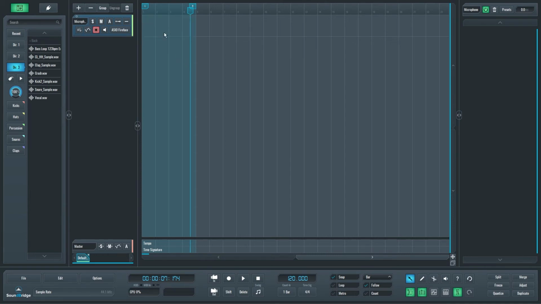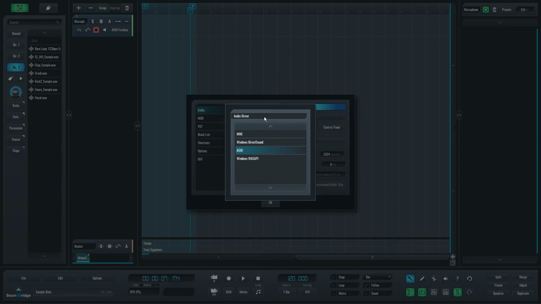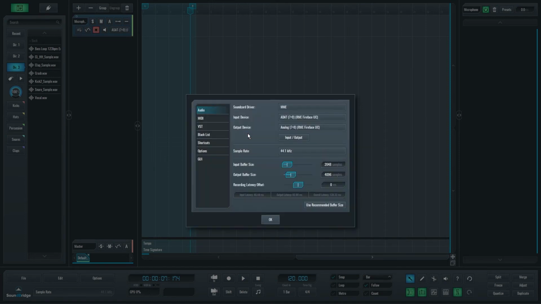Now let's go through the scenario where I'm using a different driver. I'll enter preferences and I'll change my sound card driver to MME. When using an MME driver, I can use as an input any device plugged into my computer. It does not have to be from the same sound card. So my input device and my output device do not have to be the same device.